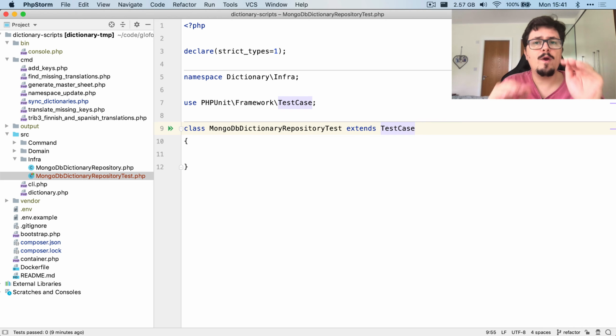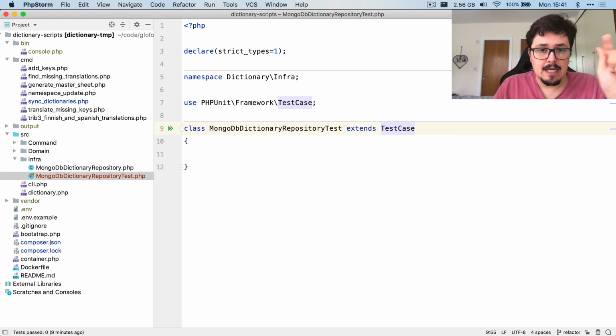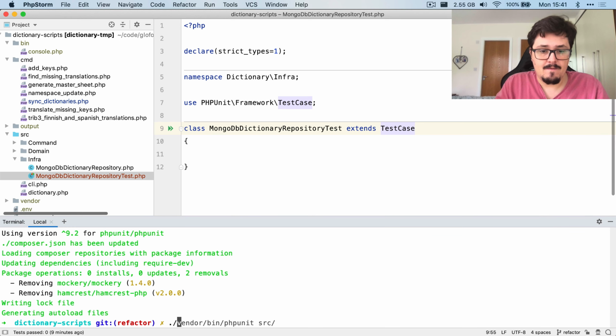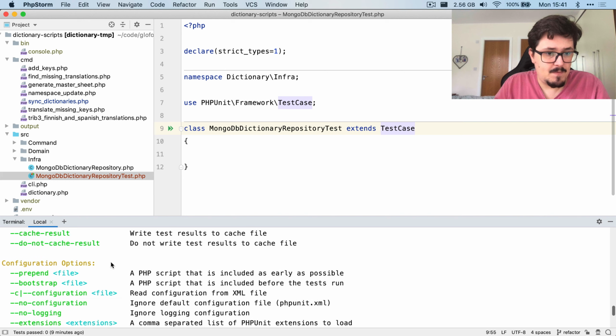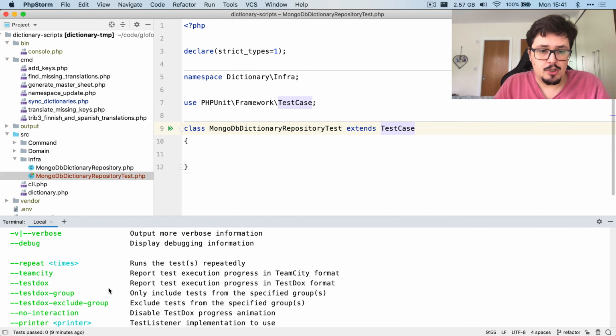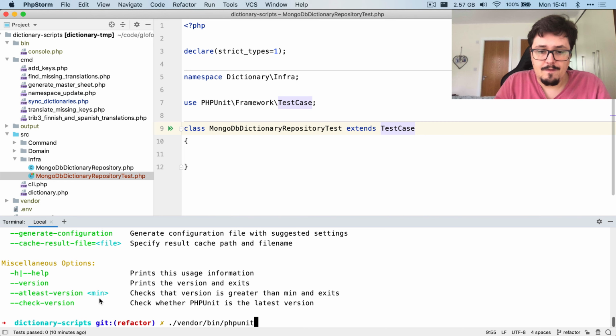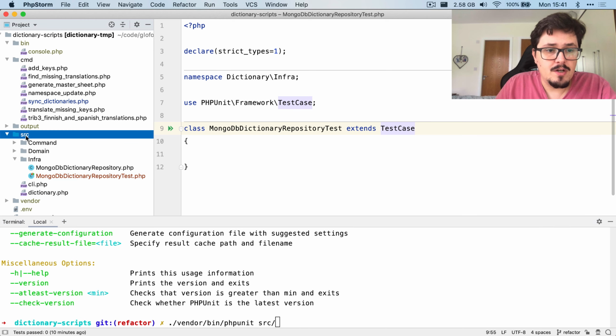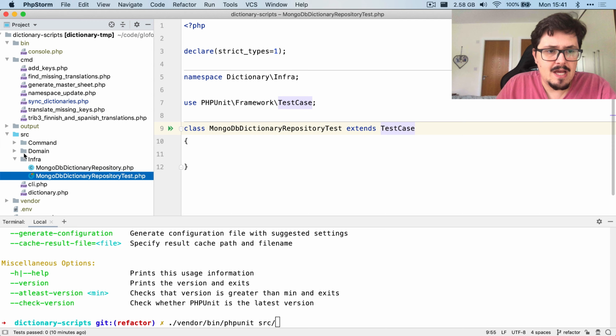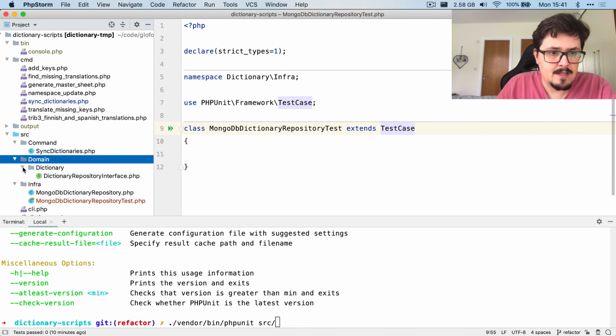Okay. When we installed PHPUnit, it adds, let's say, a command for us in vendor/bin/phpunit, right? If we run it, PHPUnit just shows us a lot of different options. If we send src, what is src? src is the folder where we have the classes here. We have a lot of different classes, etc.